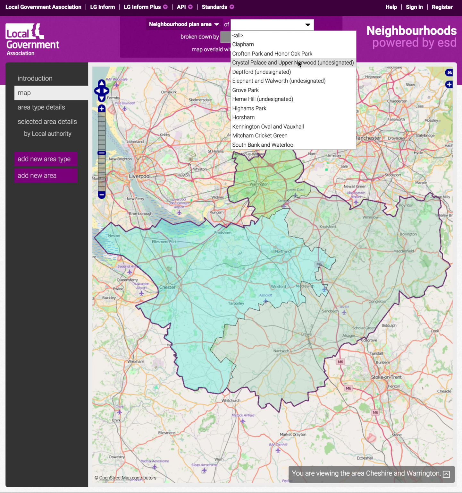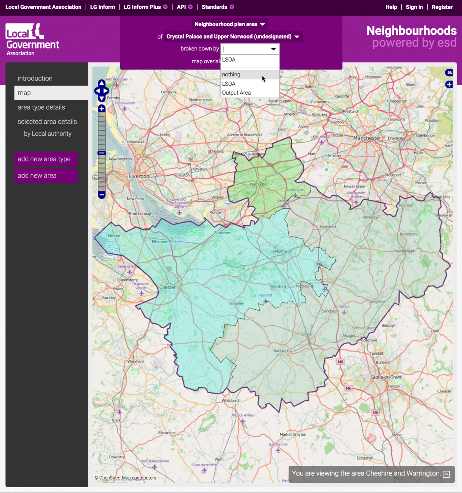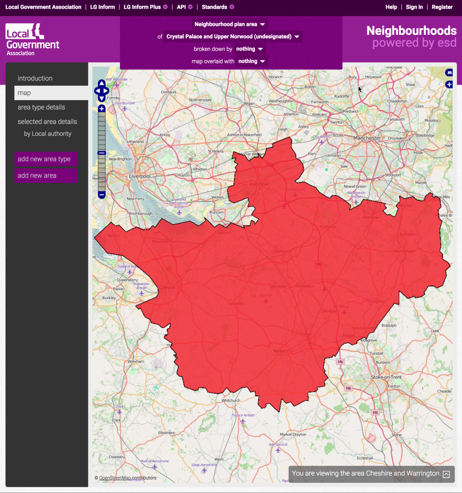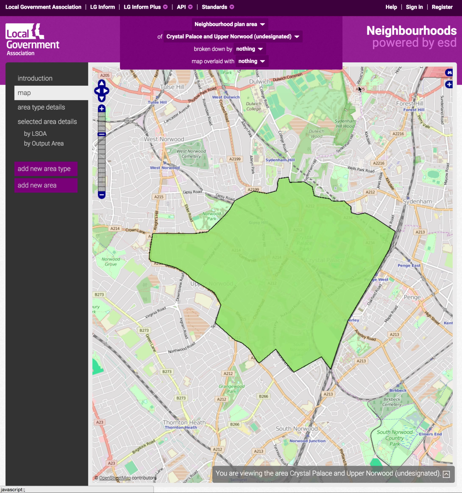So I'll pick the neighbourhood planning area of Crystal Palace and Upper Norwood, which is in South London, and you'll see the map moves to highlight that area. And this is the boundary of that area as precisely defined by the members of the forum which get together to plan for that area.